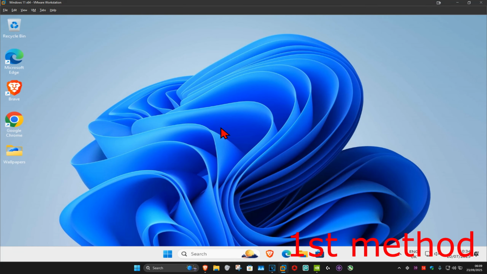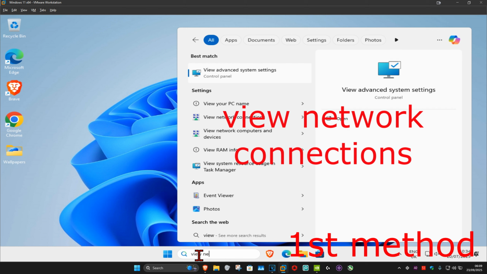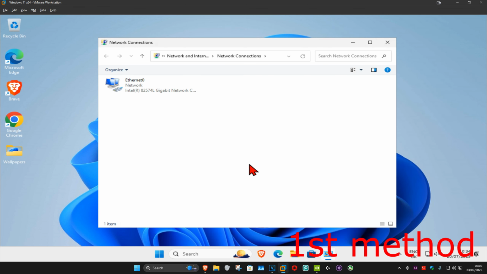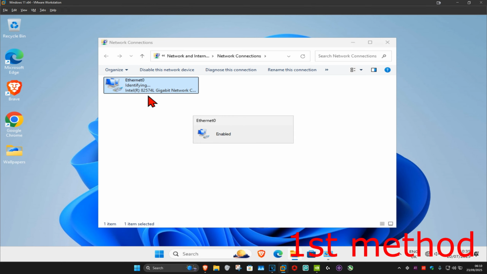So guys, for the first method, you want to head over to search and type in view network connections. Click on it. And now once you're on this, you want to find your network adapter. You want to right click on it and then click on disable. Now once you disable that, you want to right click on it again and then click on enable. See if that works for you.